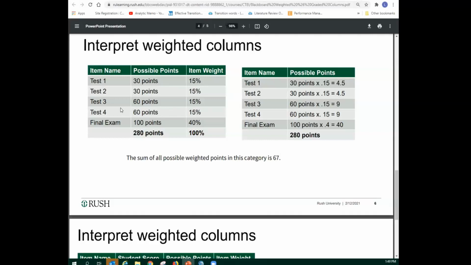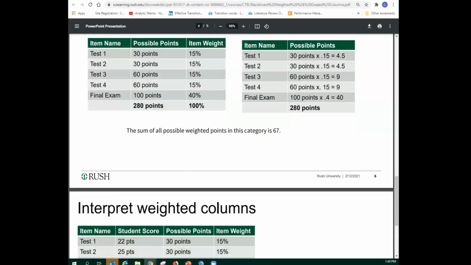And then for test 3, they take the 60 points and they times the 15% again. And this is where they get the 9. And again, test 3 and 4 were equal to the same. And that final exam was worth 100 points. So in that final exam, Blackboard just takes it and times it by 0.4, which is the 40%, and this is what they get. So your total points will be 280, and then when Blackboard sums up the weighted points in this category, basically you'll be getting a 67 as the weighted total points.